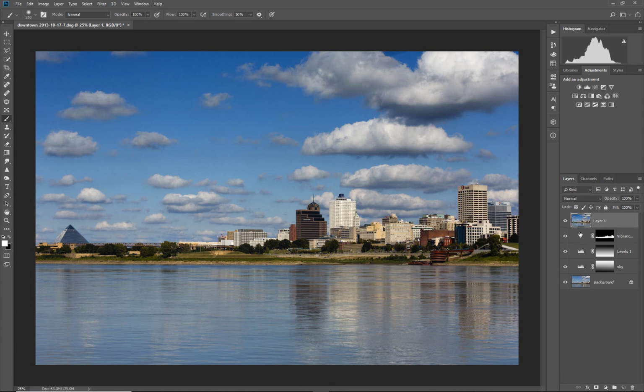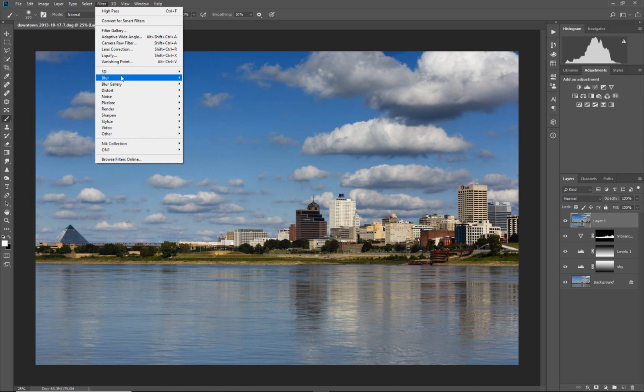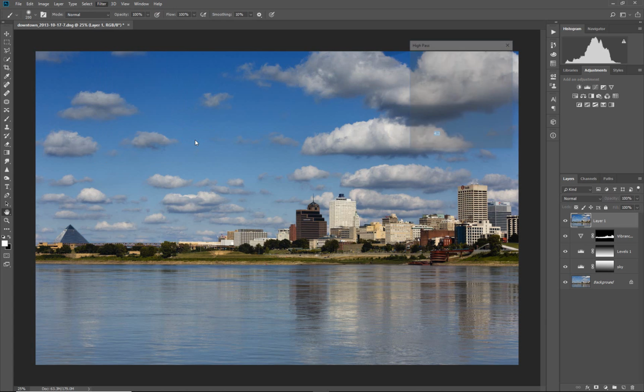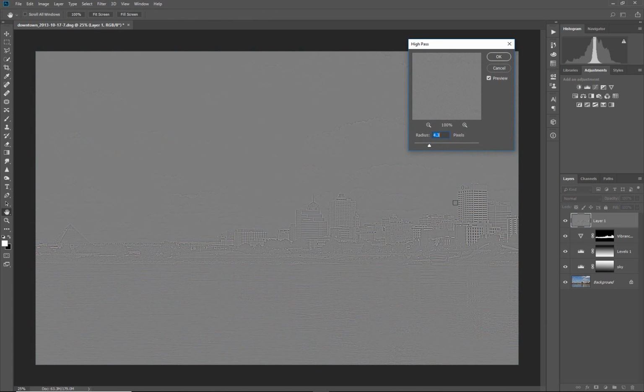Okay, so now we have a layer that represents everything that's been done here, and I can apply my sharpening to it. So how I'm going to do it is go up to Filter, and I go up to Other and High Pass. And what it does is it's really adding contrast to linear features in the photograph, and as you can see here, that's what this little mask is showing you.